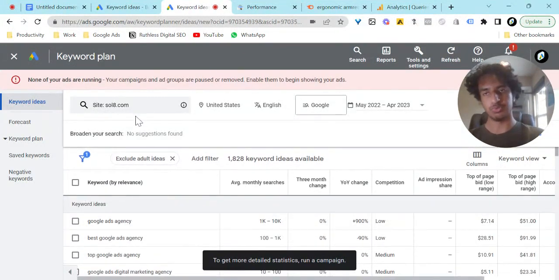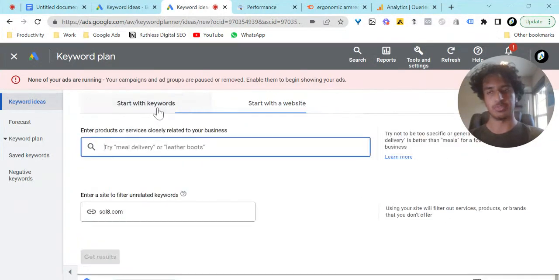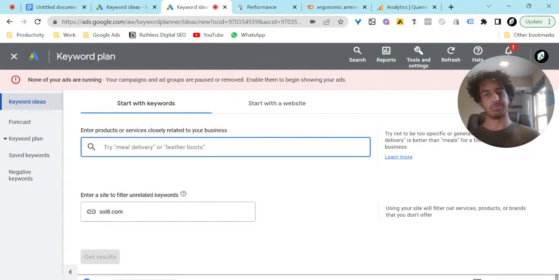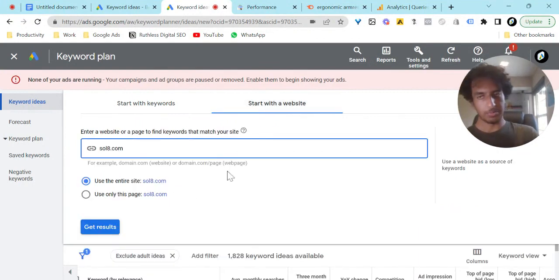So these two tools alone should be able to help you. You can insert keywords broadly or specifically related to your industry, or you can start putting in websites of people that you know. And that's it for the Google Ads Keyword Planner.